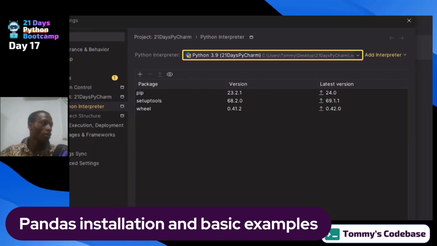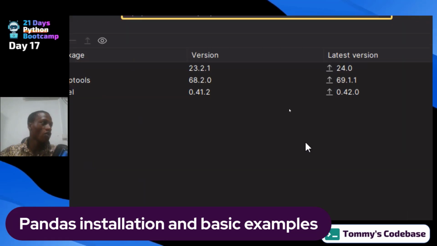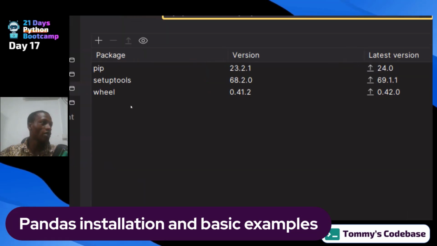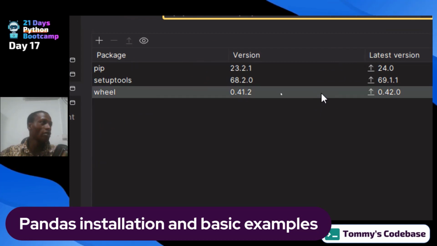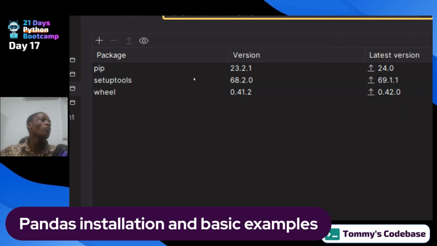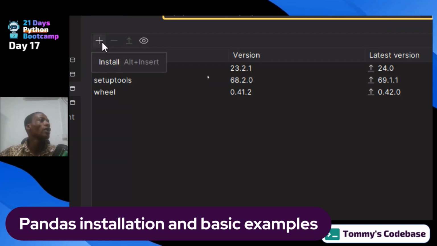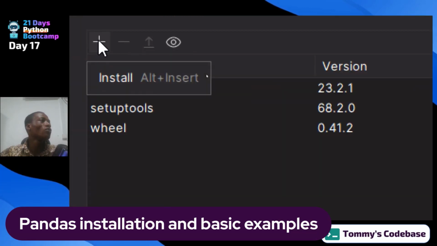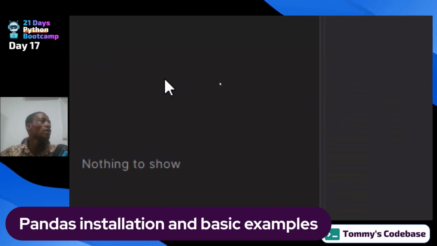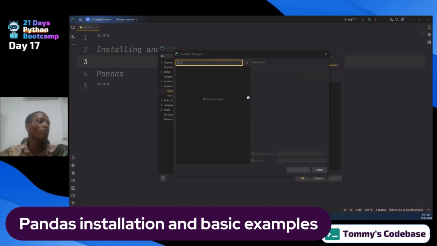So this is where we see all the list of installed packages. Pandas is still installing. That is why you have not seen it here yet. So all the list of installed packages will be here. And then if you want to add another one, you see that when I hover over this plus icon here, it tells me install. So I can do exactly what I'm doing in the terminal here. The creators of Python just want to make things easier for beginners like us.